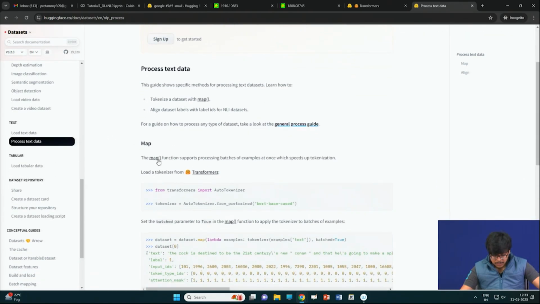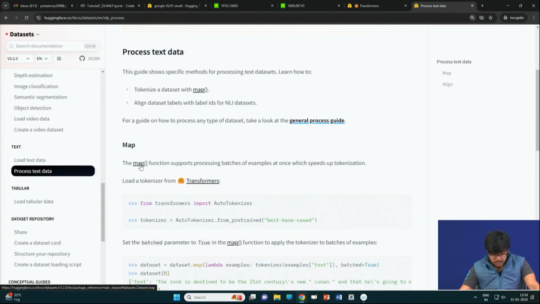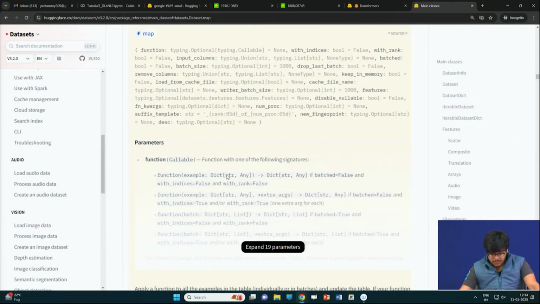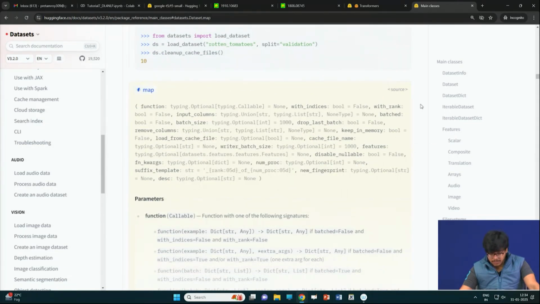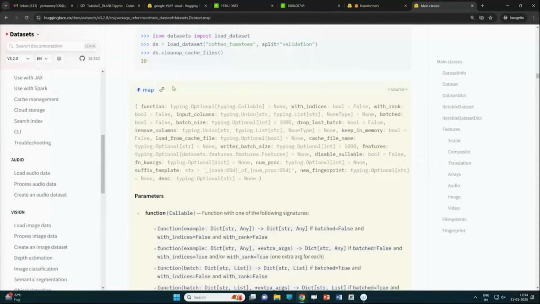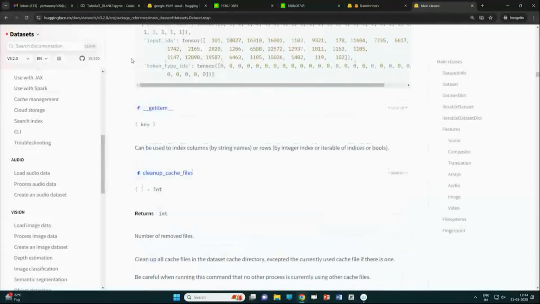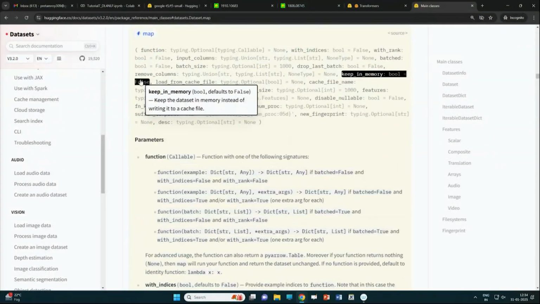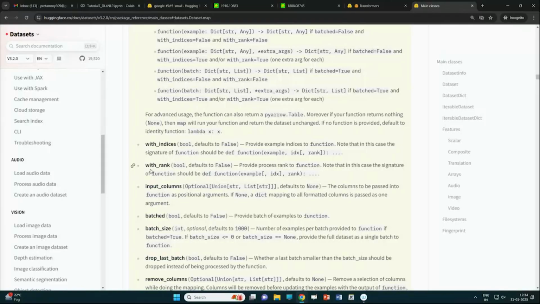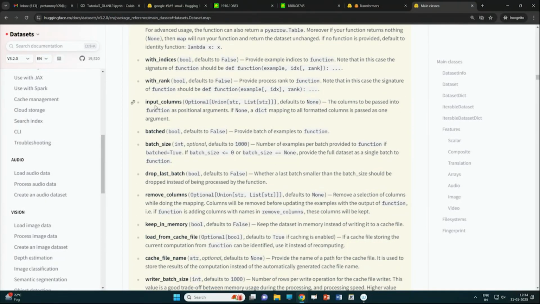So this is the map. As you can see, the map function. Now this is the map function. So this is the signature of the map function, as you can see. This is in the datasets main classes package reference, map function. This takes with indices, with rank. These are the arguments that can be set.